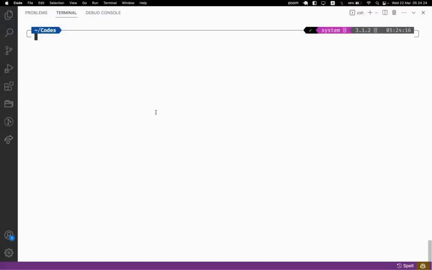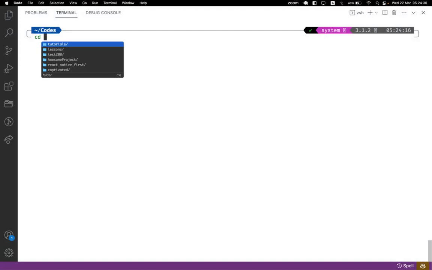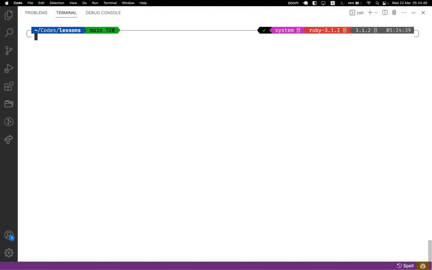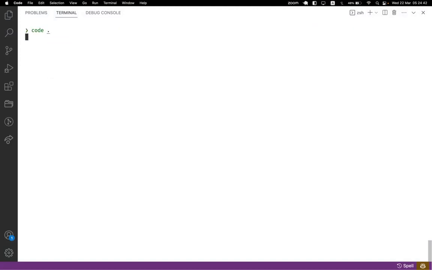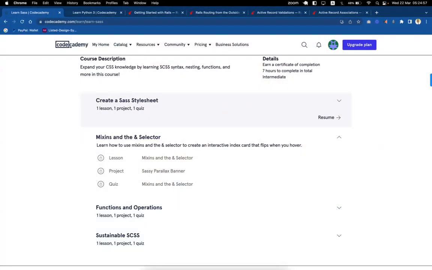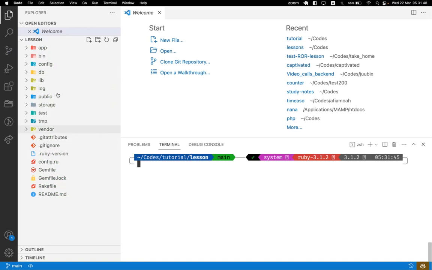So once our app is started, I'd like to open up the code. I'm going to use VS Code. So our app has been created successfully.